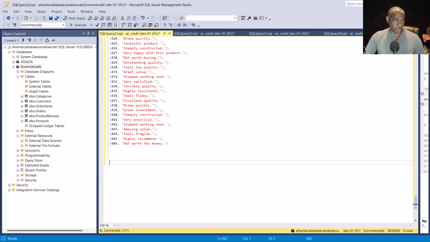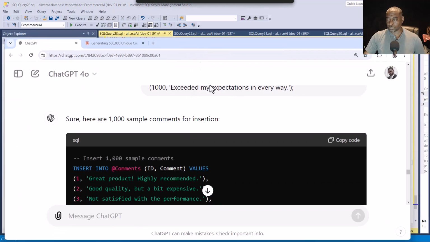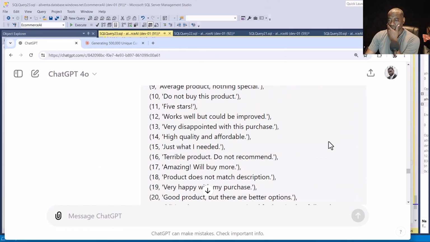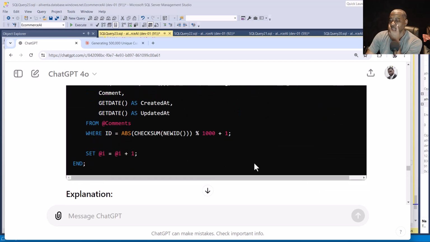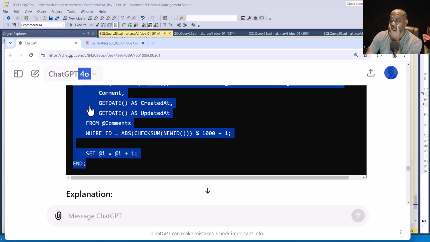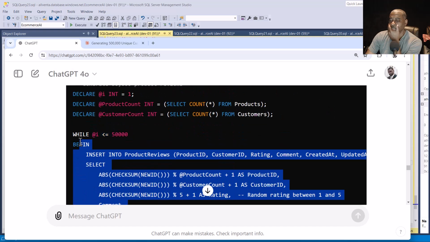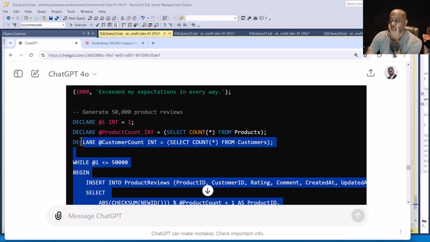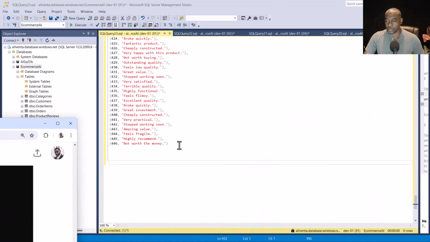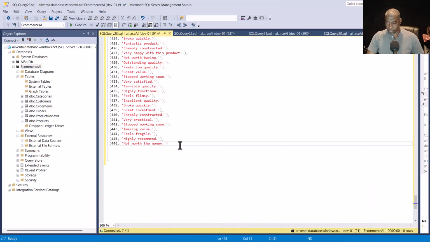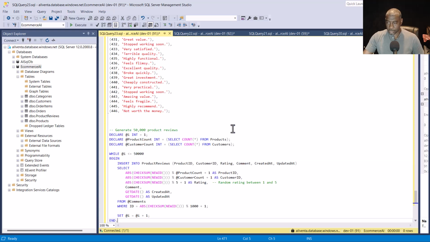Now we go down to, let's see here. Do you grab this? All right, so you want to end that with a semicolon. So we go here, put your semicolon here, then you paste that in there.